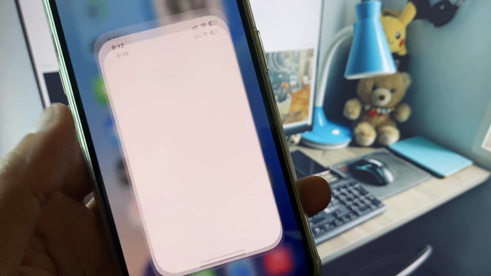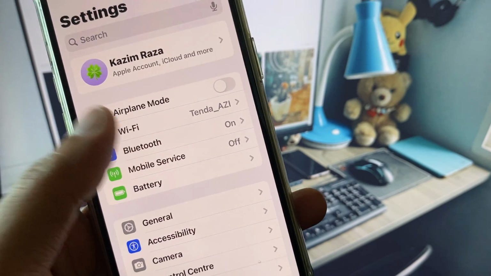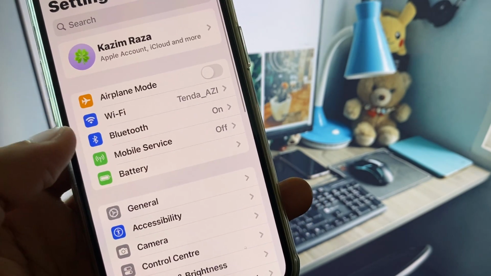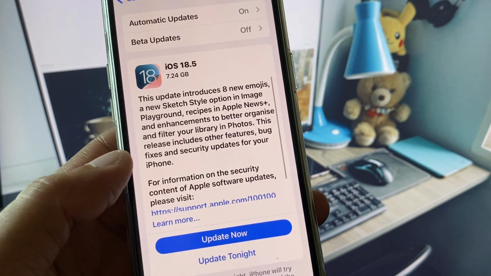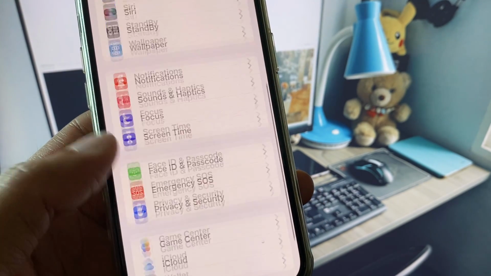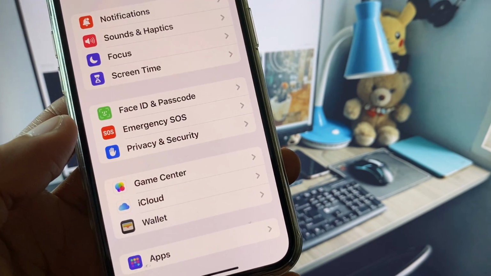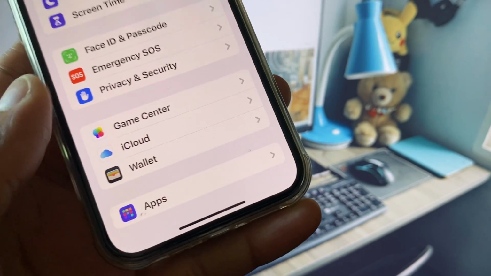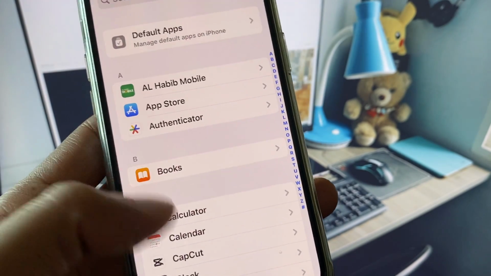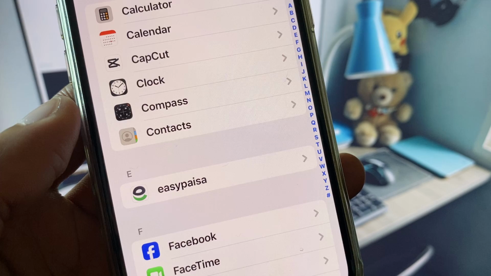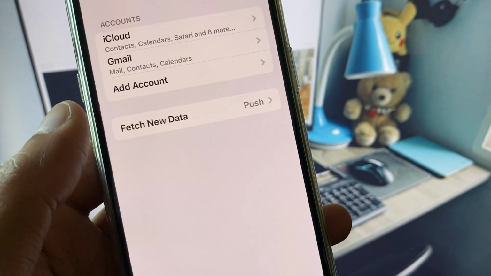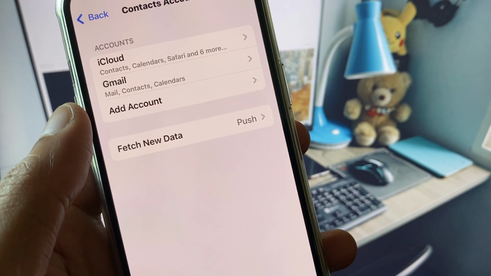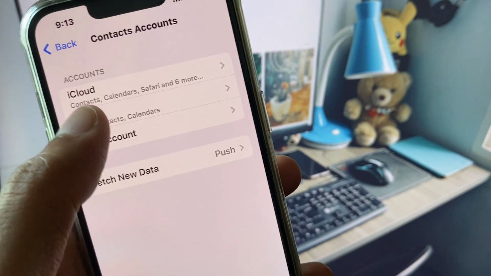First of all guys, you need to make sure that you are connected to a strong internet connection, and after this go back, check for software update, and you need to update your iPhone to the latest iOS version. And guys, now you need to scroll down, and here you can see the option of Apps. Click on it, and here you can see the option Contacts, and click on Contacts Accounts, and here you can see Gmail.